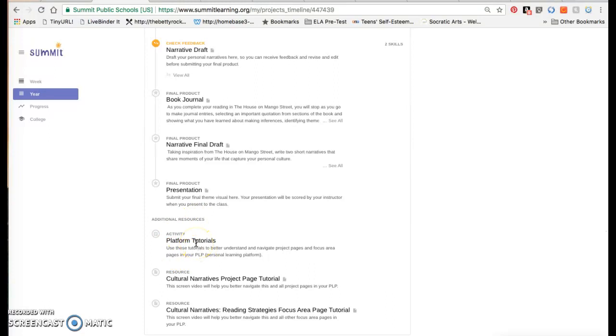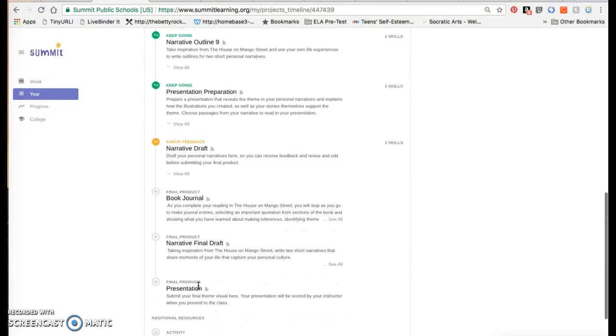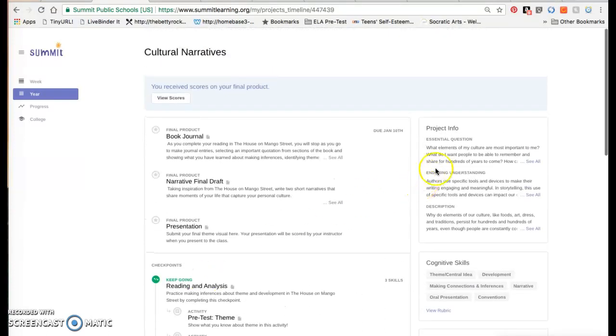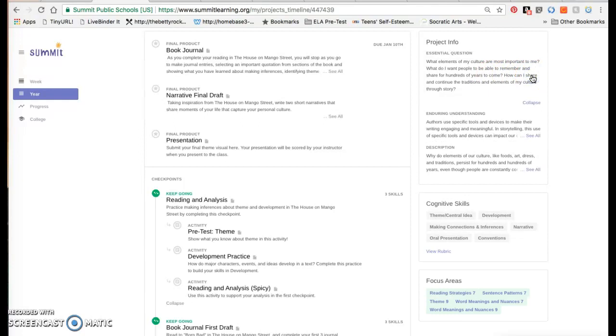I did some tutorials for the kids to help them find a lot of stuff because this project happened a lot earlier in the year. On the right side, you'll see project information, which is definitely helpful to you, and it's a nice thing for your child to be able to revisit as they're going through the project.